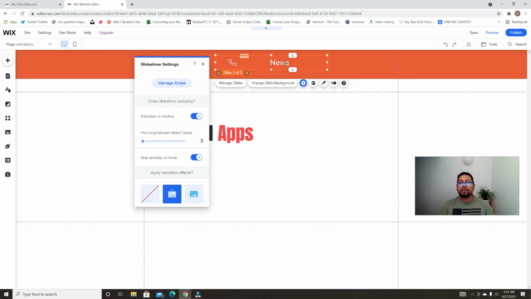Now, if I have a URL, I want it to stop because I want them to be able to click on it. So I wouldn't turn this off if I have some links embedded into it.